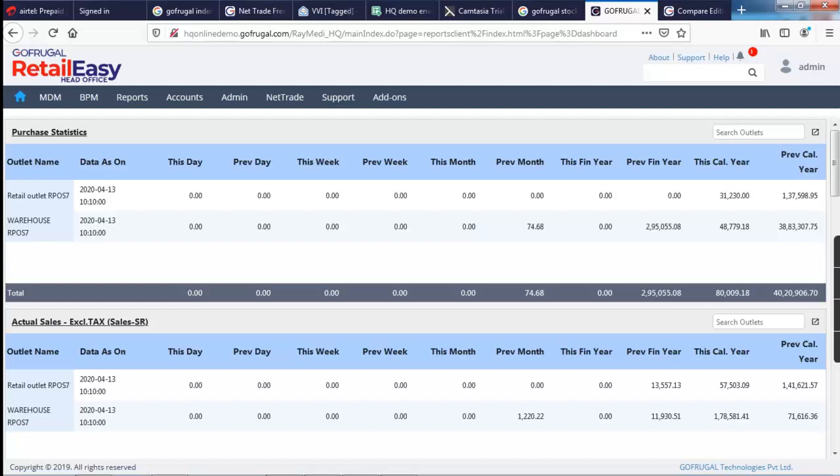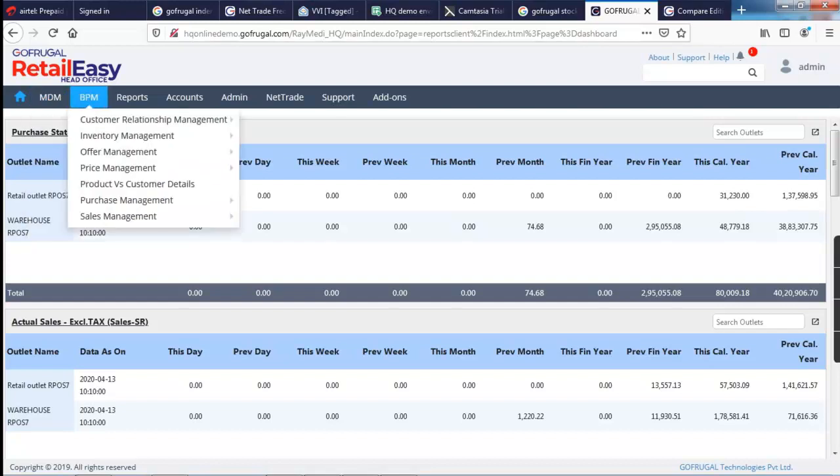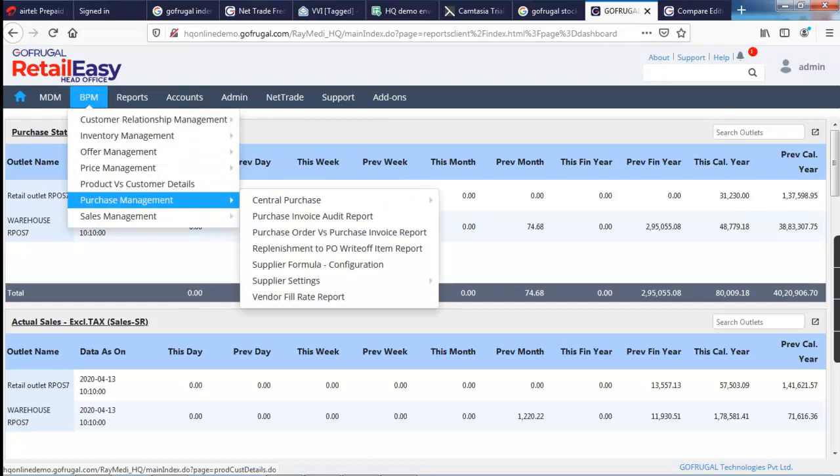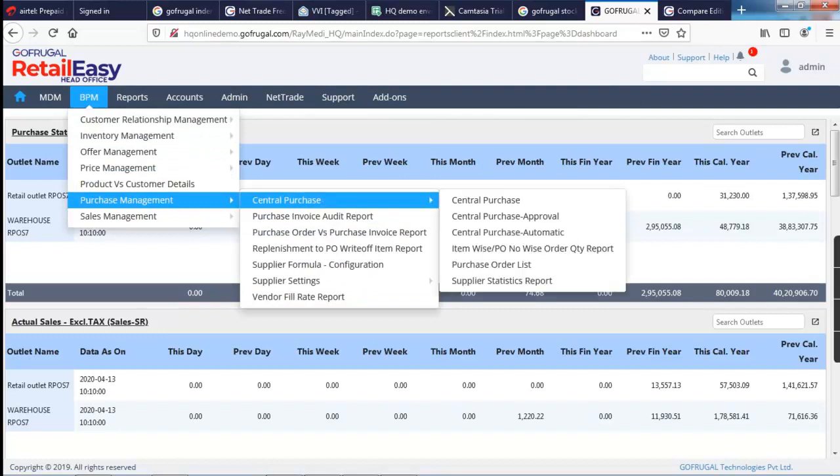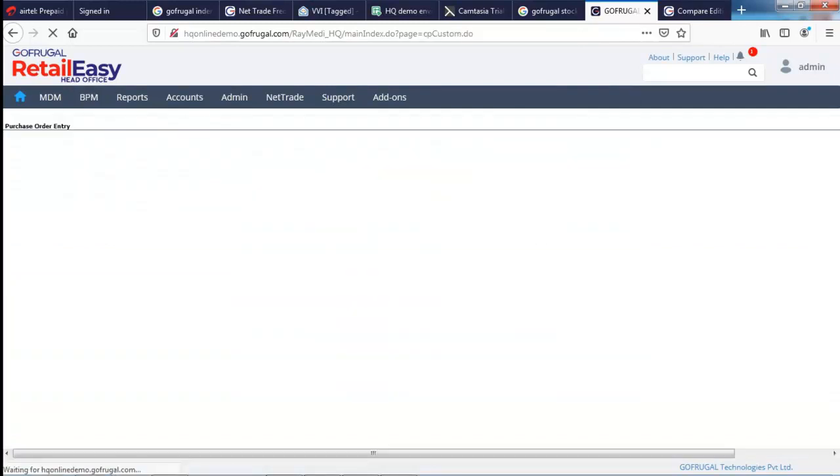Now I am going to explain to you about central purchase. Central purchase is an order request which is raised from HO to the warehouse. Based on central purchase, the warehouse will purchase the items. In the head office, go to BPM, purchase management, central purchase. From here you can raise the central purchase.